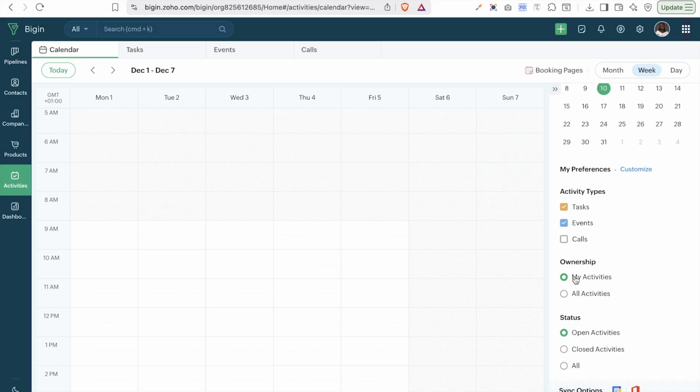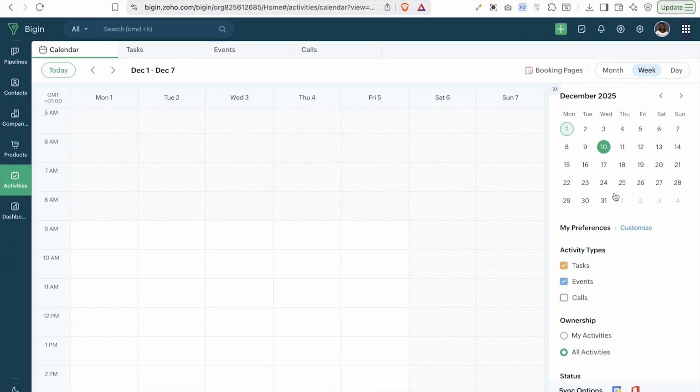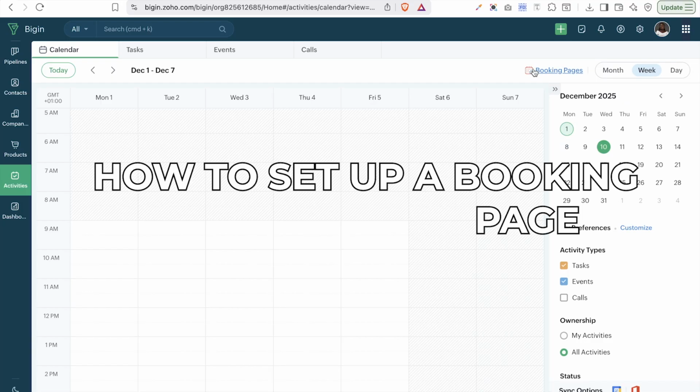So you can also decide that you only want to check for only your activity, and that means that you only want to check activities that are assigned to you, or you want to check all of the activities in the organization that is assigned to the different users in your organization. You can decide to check the open or the closed, or you can check all of the activities that you have.